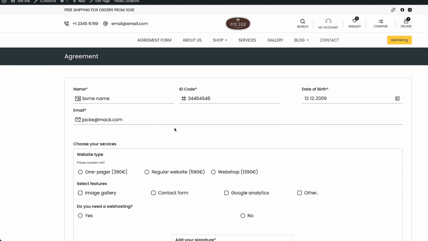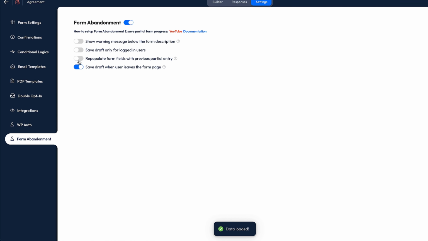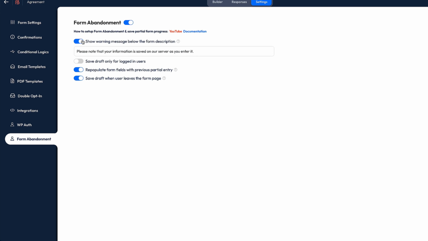This way you can later see who has started to fill the form and has left before sending it out. This way you can contact them if needed. There are also a couple of other options here. Form abandonment, as you see, you can repopulate form fields with a previous partial entry, save draft only for logged in users, or show a warning message below the form description. It says that information is saved on our server.